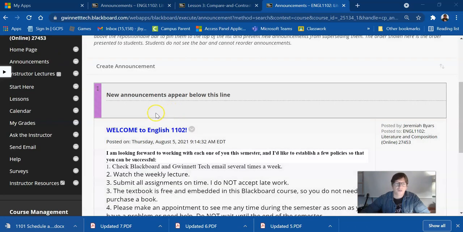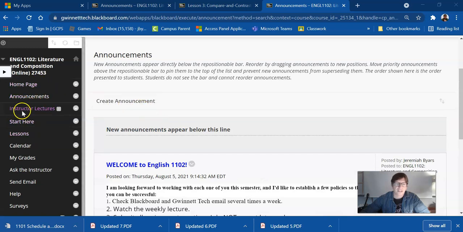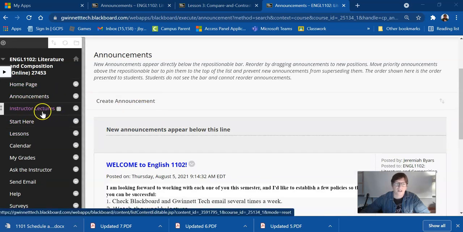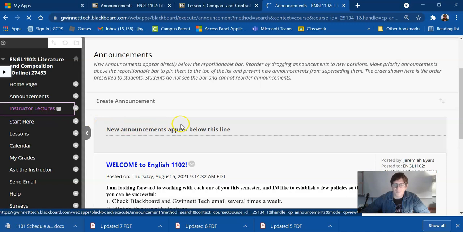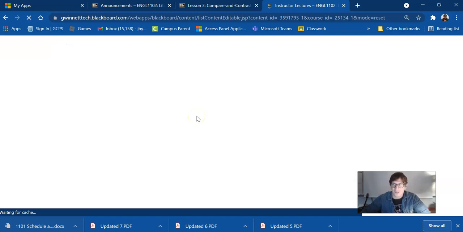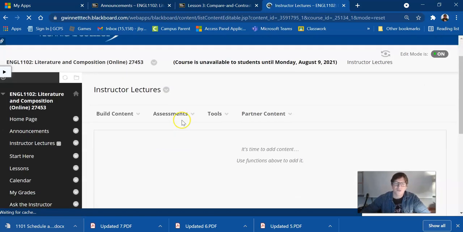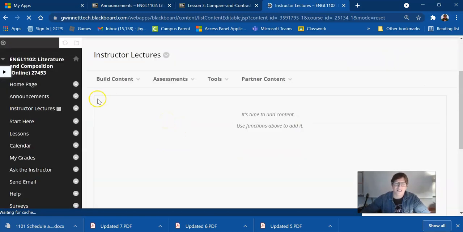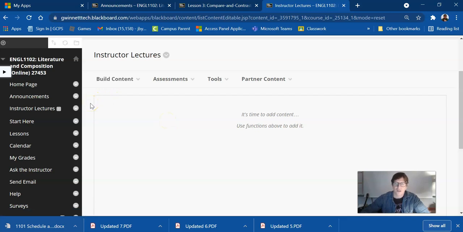So what you're going to do is if you go over here to the left hand side, you'll see instructor lectures. Click on this, and I don't have one up right now because I'm currently recording it. But when you click on this, in the future, from this very moment, you will see a link to click on that will take you to this lecture. It will be titled Week 1. You will watch the lecture to find out what's happening for that week.